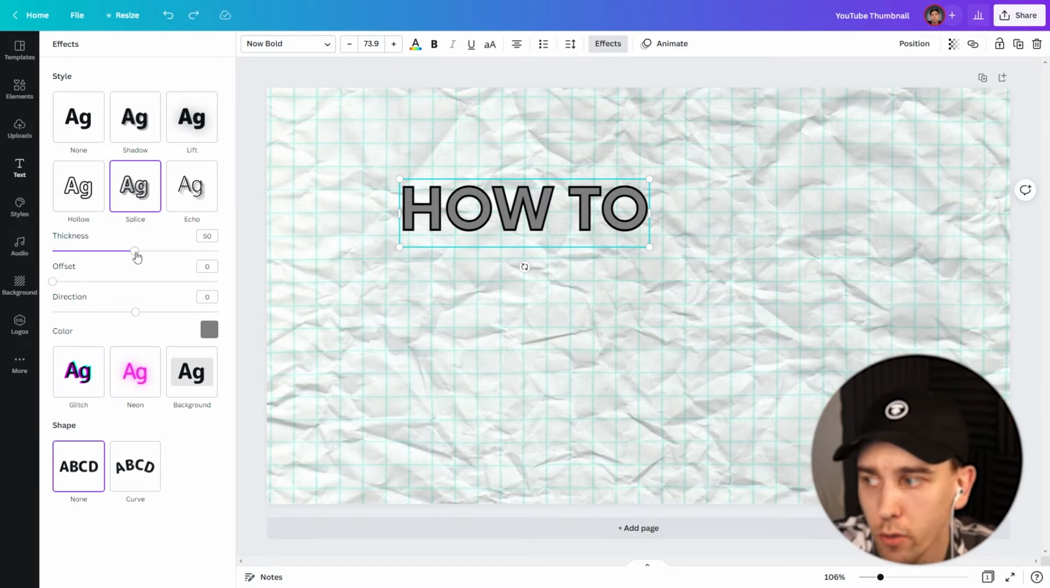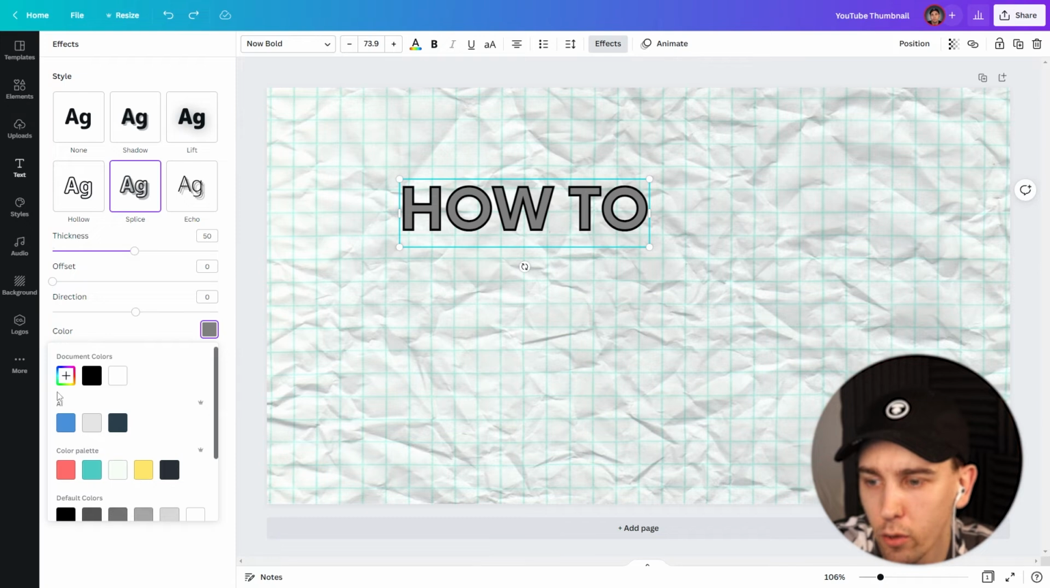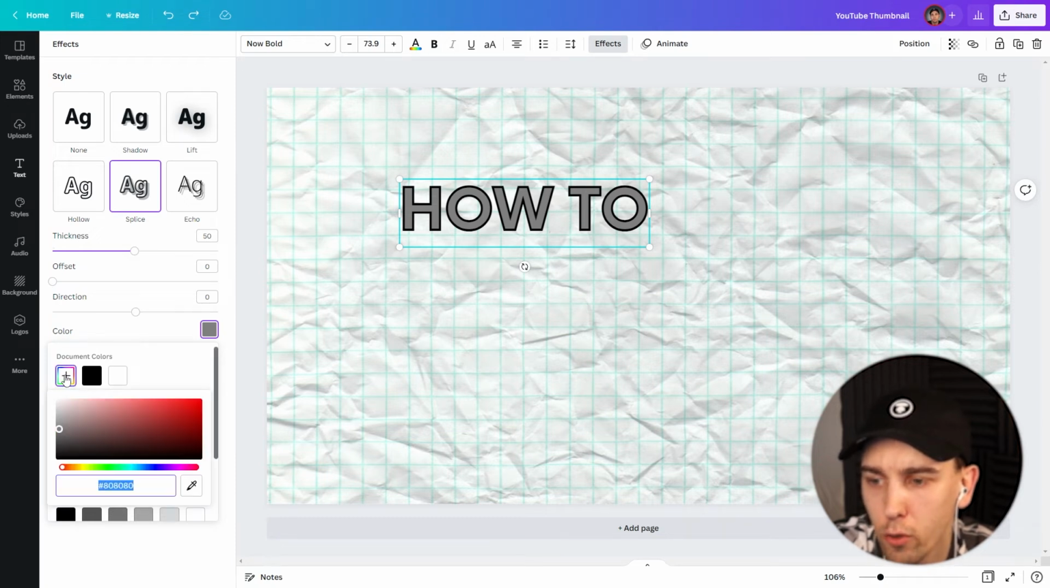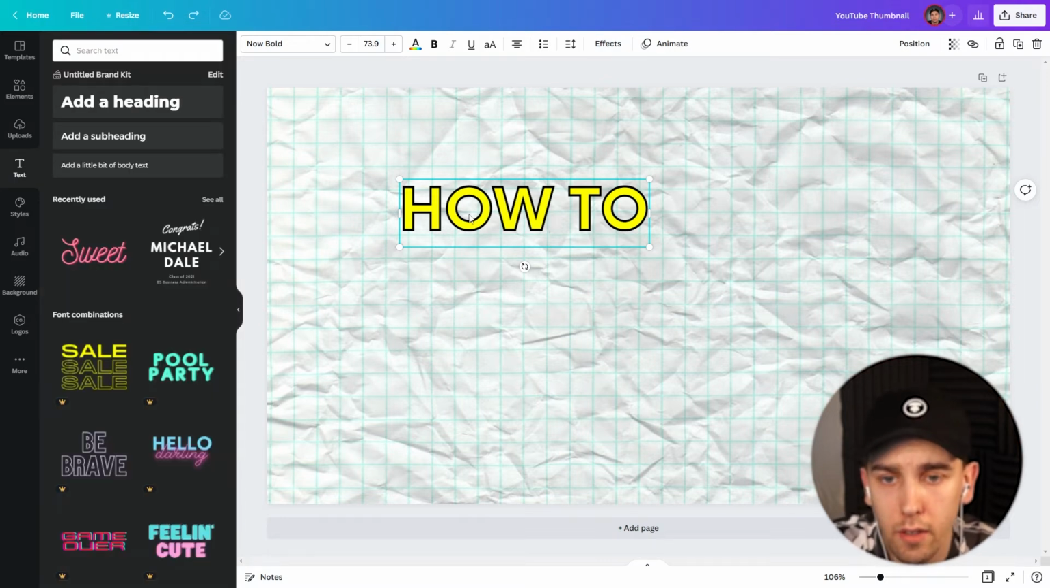Finally, I'm going to change the color. I'll click onto the color box just here, and we want to find a decent yellow color. So I'm going to click onto add a new color, and I'm going to move across to the yellow colors. Then I'll put it right in the top corner. And that is how we will get our yellow text color. So we have added the effect to our text.